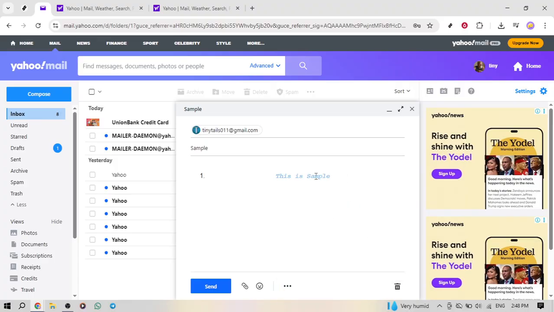Take a moment to review your formatting for consistency and clarity. With these tools, your Yahoo Mail messages will look polished and easy to read.